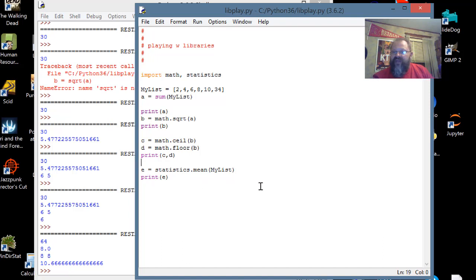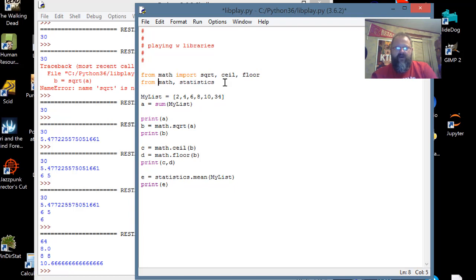I'm going to show you 2 more things really quick. I told you this was a quick one. We can do this. It's funny. You're going to see how funny it is. From math, import square root, ceiling, and floor. And then from statistics, import mean. All right. This is another way of doing an import. I say from the library, import the particular functions.